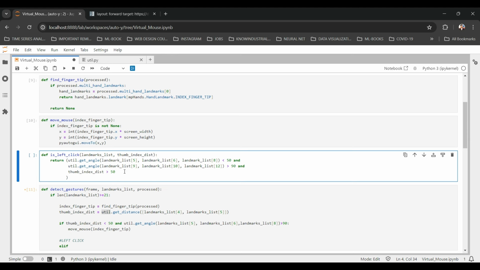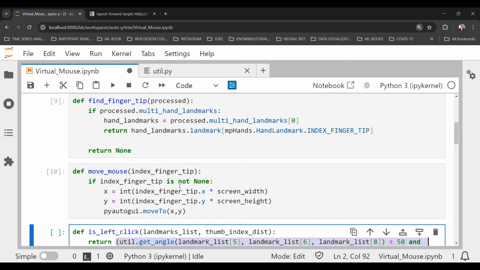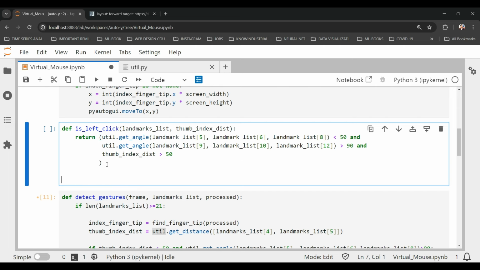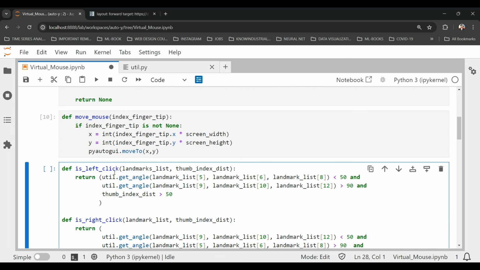Okay, thumb is open. So we are checking if the index finger is bent, if the middle finger is straight, and the thumb is straight. Okay, so we are doing all three checks here. So similar to this, we will write functions for right click, double click, and screenshot. Okay, so I'm copying and pasting these functions. Since all these functions work similarly, I won't go into it in detail, but I will just tell what is happening here.